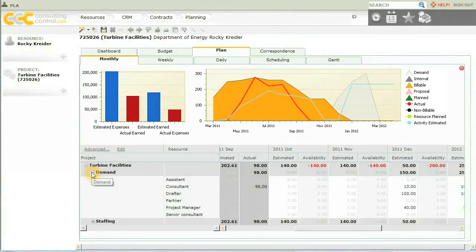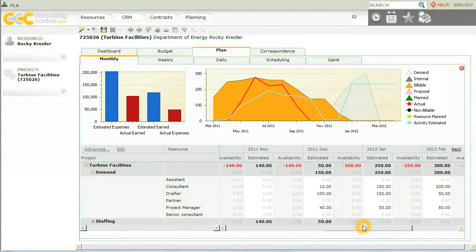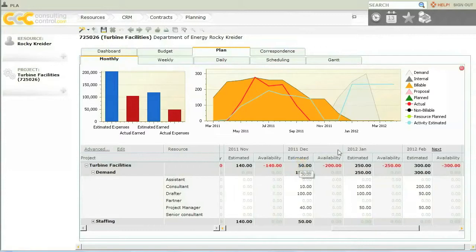If I want, however, to look a little bit further, let's say the next 6 months, I can click on Demand. And now this will allow me to assign roles for months 3 through 6. So we're looking at December 2011, January, February. I can just type in the hours needed for a particular role, and later on my team leader will actually assign the particular people into these roles.